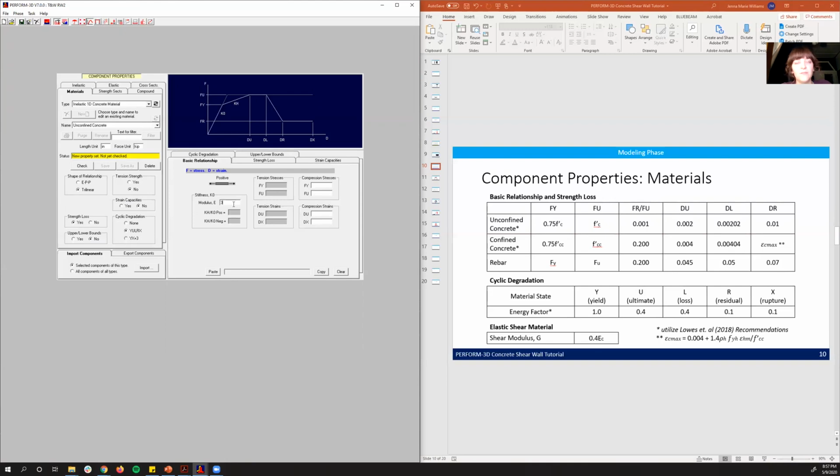Our modulus is 3605. Our Fy will be 2.5. Fu will be 3.33. Du will be 0.002 and Dx will be 0.011. Again, the way we're calculating and choosing these values is based off of this table to the right.